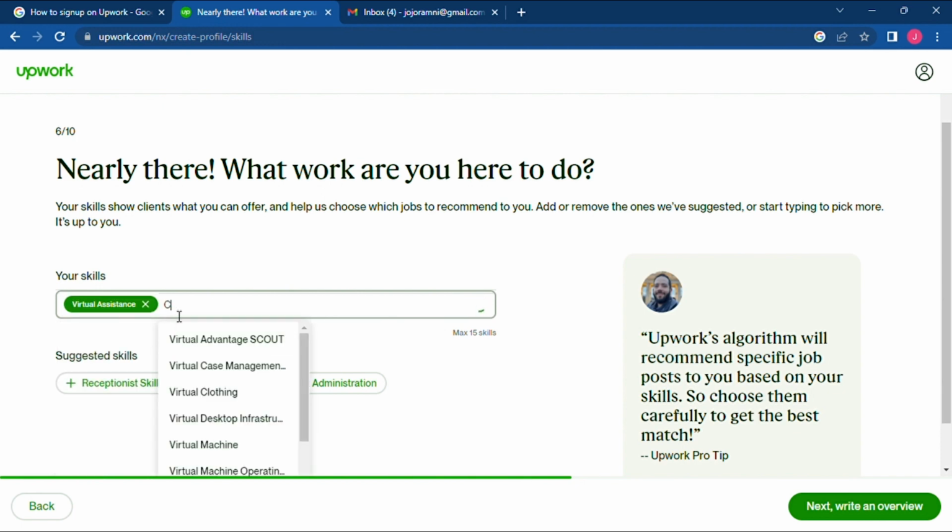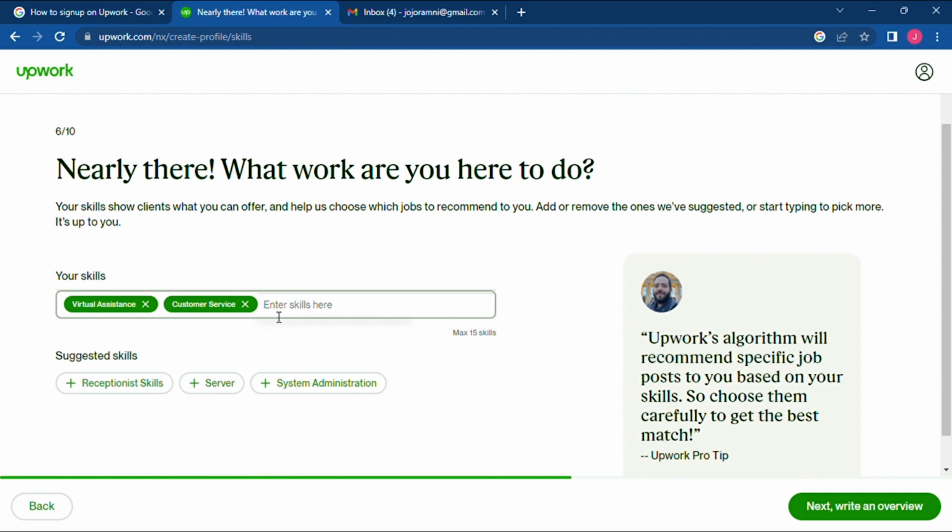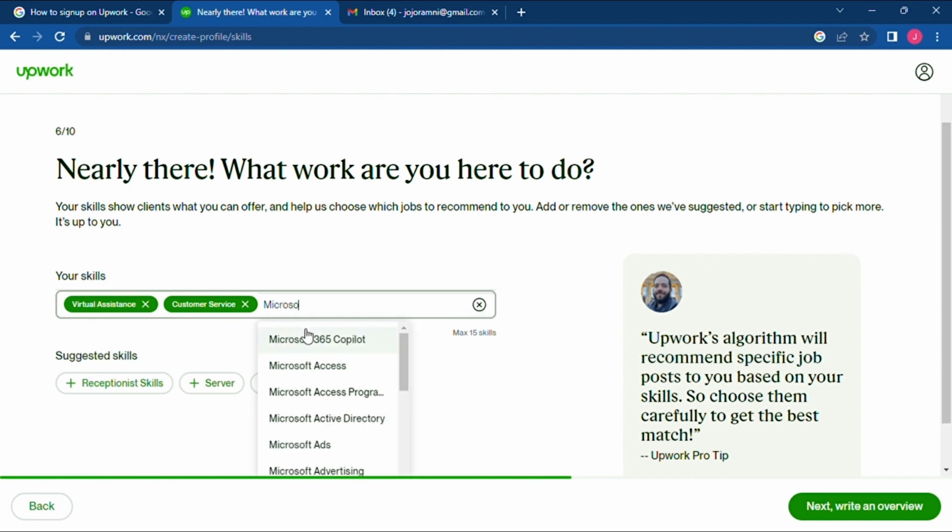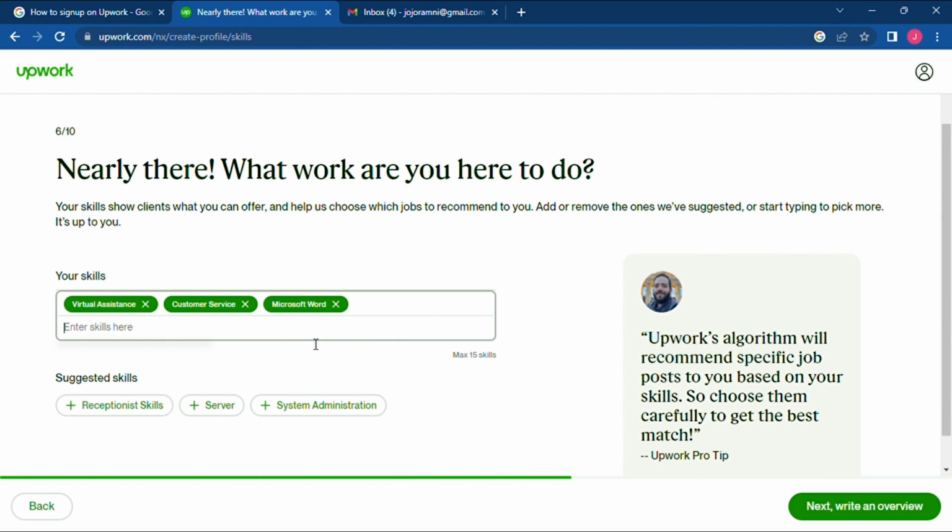For instance, you see you are a virtual assistant. You need to put things that are related to virtual assistance. For instance, you can put virtual assistance first, and you can put customer service, if customer service is part of the skill you have. So you can input all of them one after the other. You can even put Microsoft Word as part of the skill. Microsoft Word.